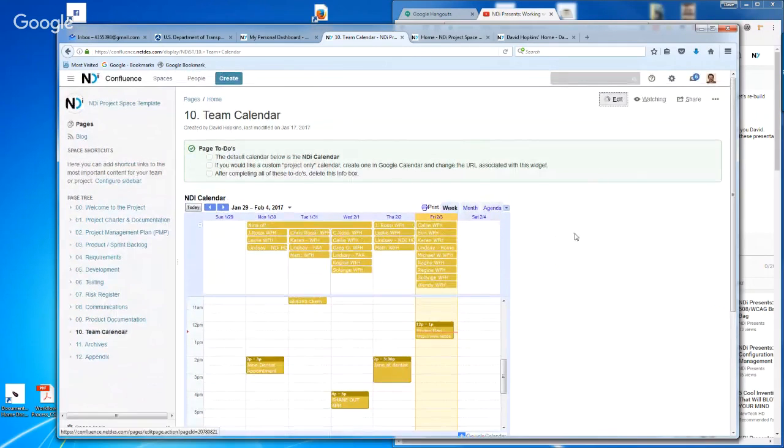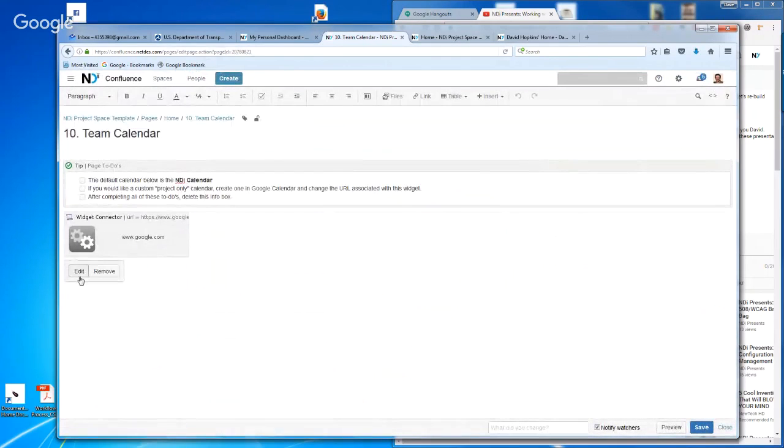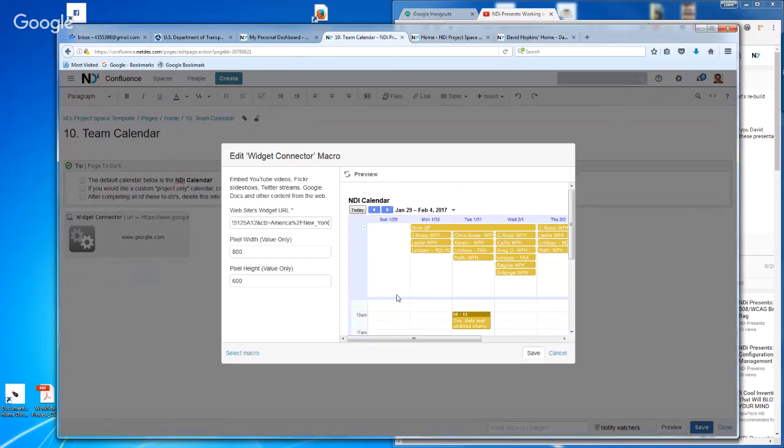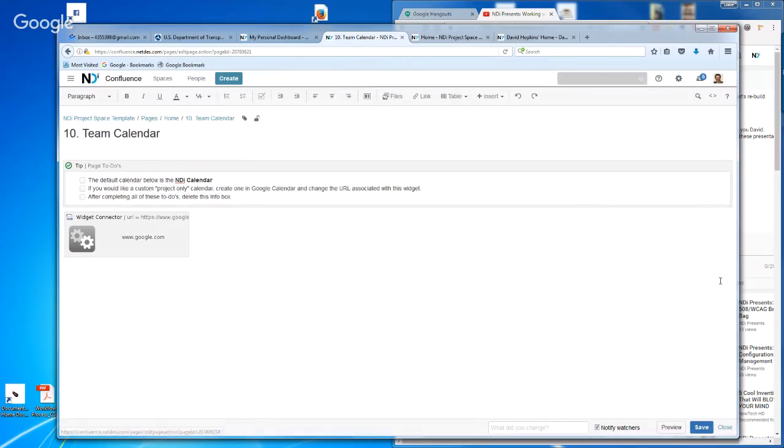To change it, you simply come into here, edit the macro, and then paste in the calendar ID from your Google Calendar. And that calendar, the Google Calendar, it's however the Google Calendar shows up.